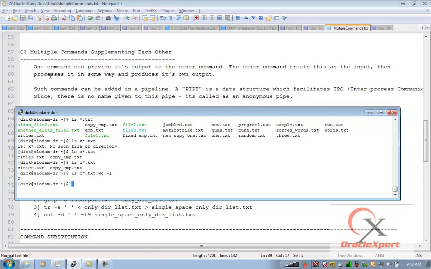wc needs some input. Now see how it is working in this case. In this case, it's called a pipe. To be very precise, it's called a pipe without a name. It's also called an anonymous pipe. Anonymous means with no name. So this pipe has no name. That's why it's called an anonymous pipe. See how it works. Output of command 1.